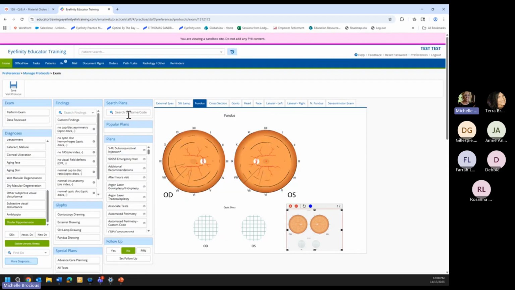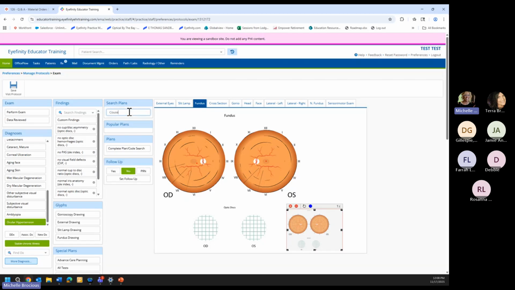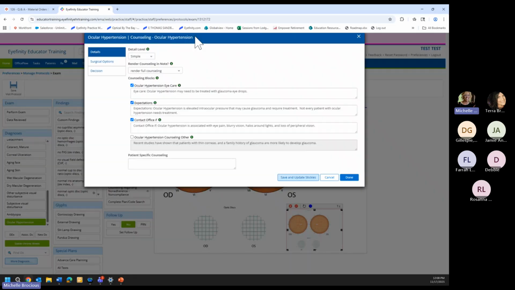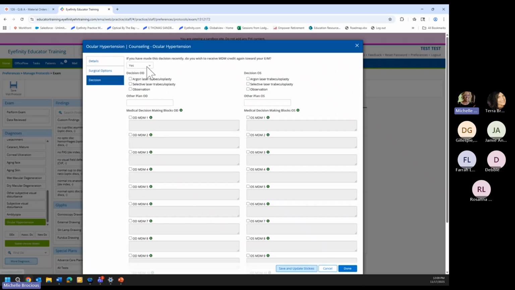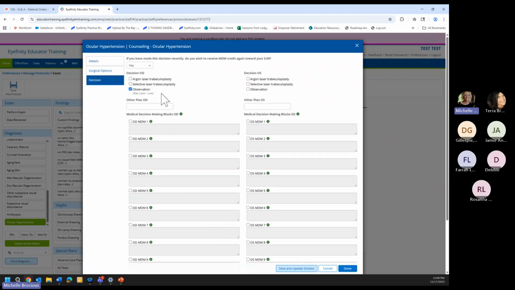and then I'm going to look for my plans. Okay, so I'm going to counsel. So I'm going to look for counseling. So I'm going to counsel on ocular hypertension. And again, feel free to put your own verbiage in these blocks. You have a couple options on the left-hand side. You have surgical options and you have a decision tab. So maybe I'm going to observe. I'm just going to check off that. You could put any medical decision-making information in any of these blocks and say done in the bottom right.